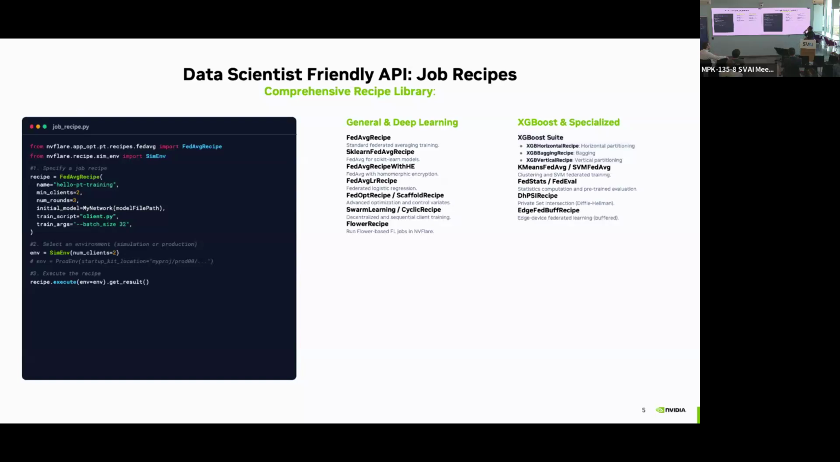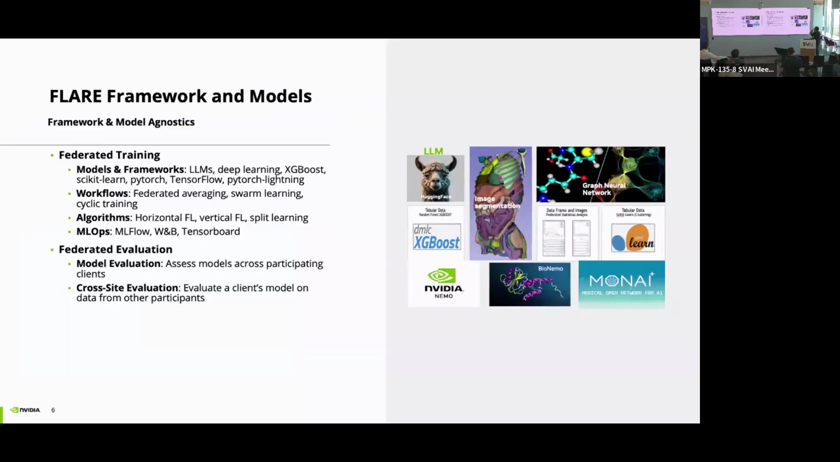a simulation of production run locally on your home machines. So local machines. There's a bunch of recipes already available. We released them in 2.8, and you can see there are all kinds of recipes. As I mentioned, we're model agnostic, whether it's large language models and all that stuff, we support it. If you do biologics or medical imaging, MONAI, BioNeMo, graph, we can do all those kinds of things. And there are a lot of different workflows I mentioned.